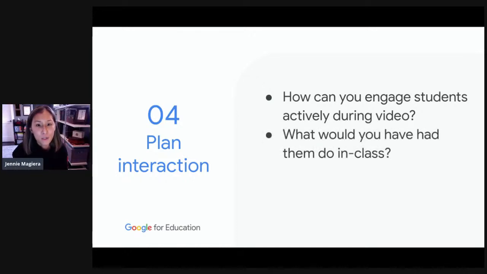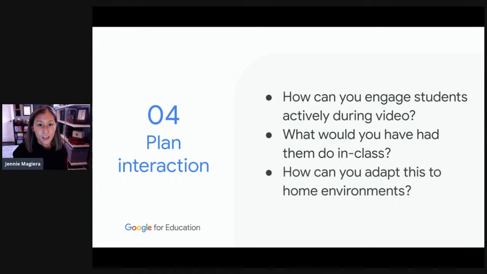What would you have them do in class? So if it was an actual live lesson, what are some hands-on activities you would have had them do? Again, with manipulatives, with answering questions, Socratic questioning, or discussions. And how can you adapt this to at-home environments? There are a couple different ways you can do this.